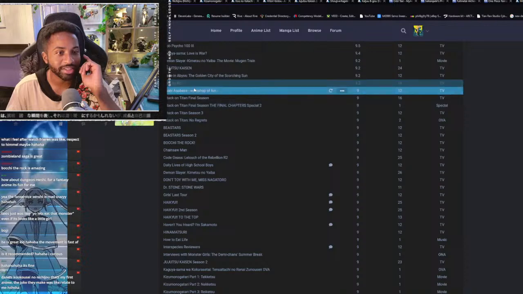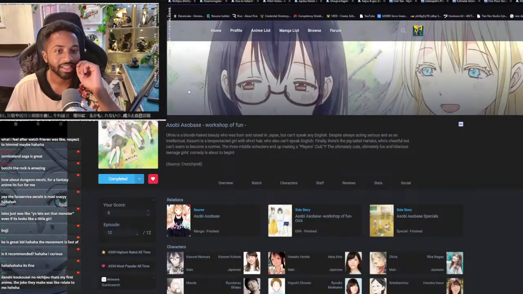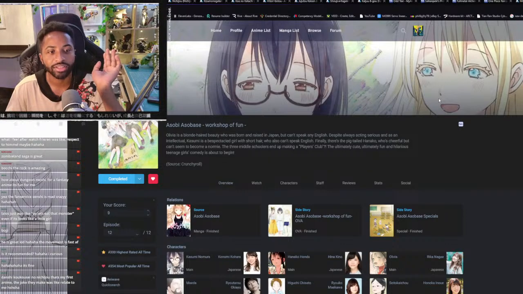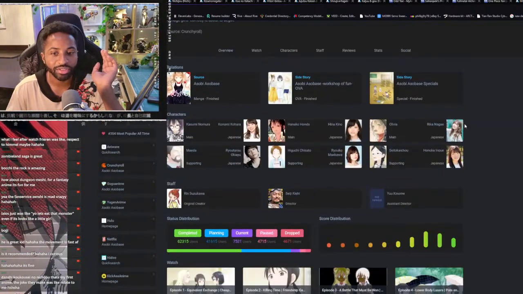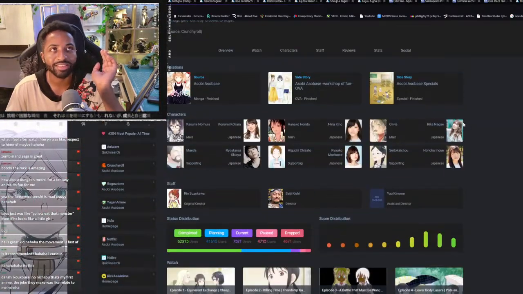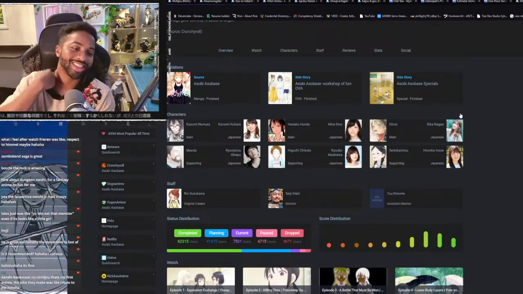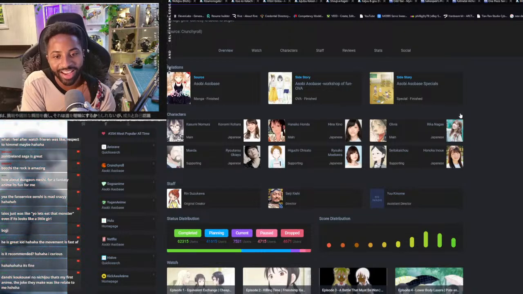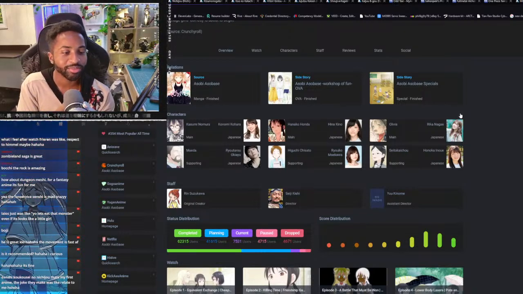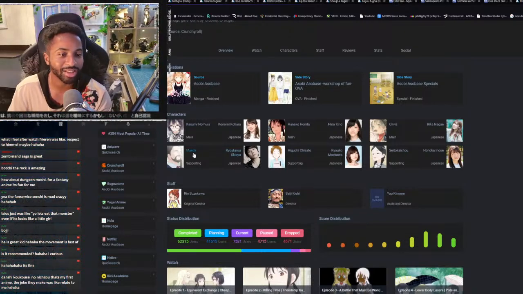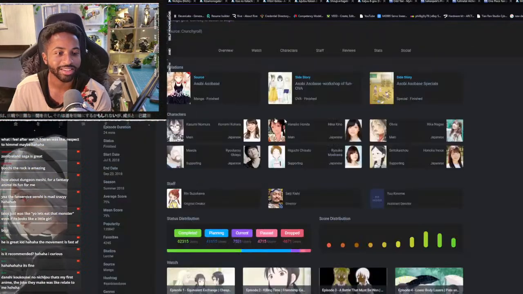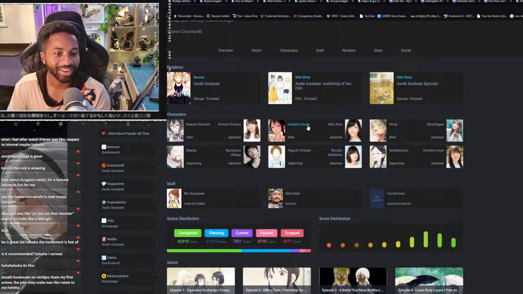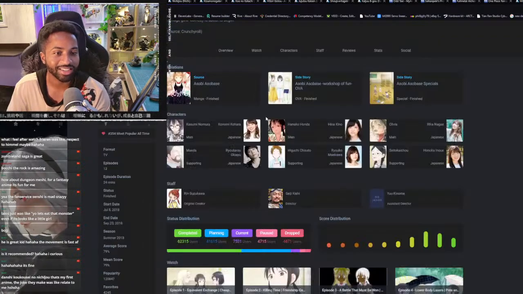Oh, Asobi Asobase. Because this looks like a wholesome show. Like, oh, it's just about a bunch of girls doing some random stuff. Probably not that interesting. And then you play it, and there's a death metal ending song. These girls are like on crack cocaine half the time. This guy shoots lasers out of his butt. The main characters are crazy.